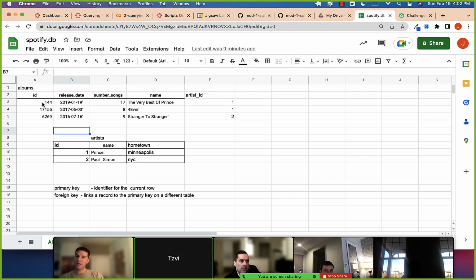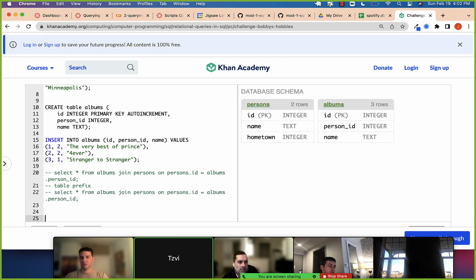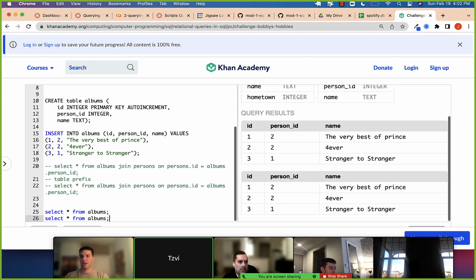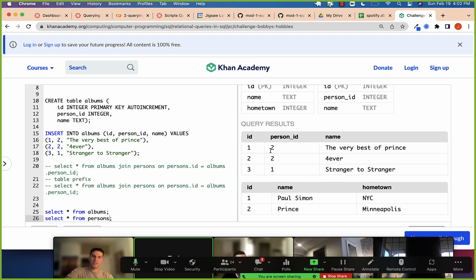The main thing is, I like to write out some sample data, or you can just do it in this Khan Academy thing, and you do select all from albums. Let's comment this out. Select all from persons. What I would say is be able to do this with your brain first, just like we learned about with Python.